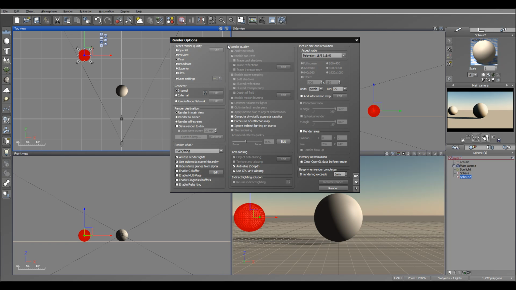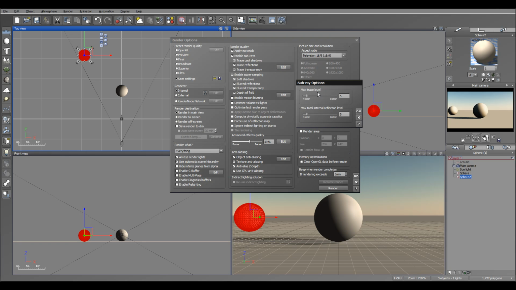And next we also have the render quality options right here, one big box you can notice, and these are customizable options. So let's click user settings and look at them faster. Apply materials: materials will apply on the object, or materials will be ignored if you uncheck it. Enable subrays: what happens when light goes to a reflection, or otherwise bounces, it creates subrays, and it creates a specific amount. For example, if we look right here, you can see the maximum trace rate is 5 and the total maximum reflection.